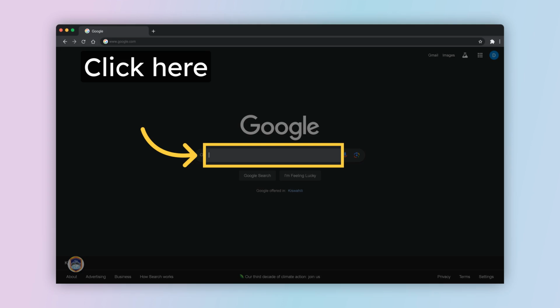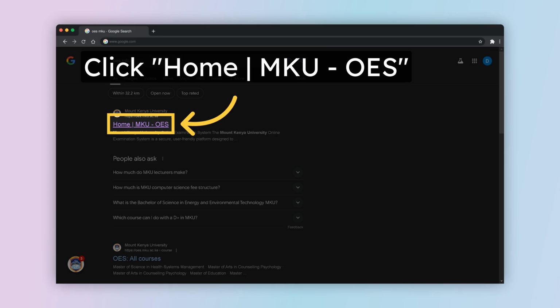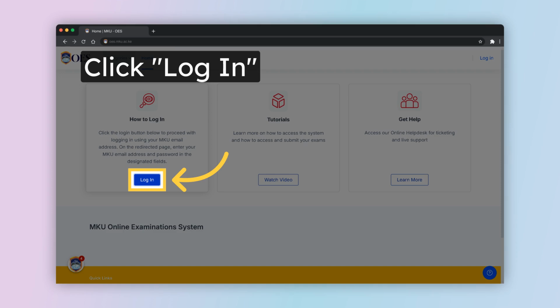You can access OES by typing the link oes.mku.ac.ke on the browser tab or by Googling the term OES MKU. On Google search bar, type OES MKU. Click the link Home MKU OES as displayed on Google search. This will lead you to the OES homepage.